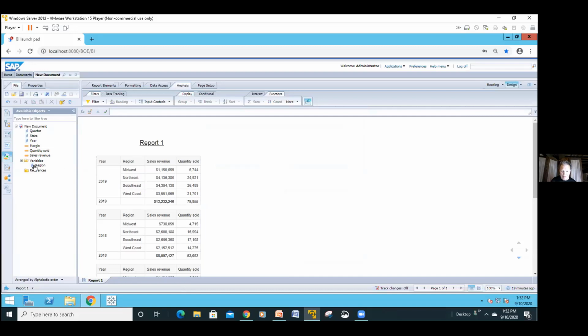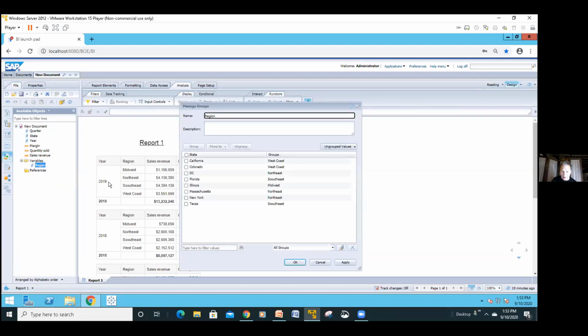Notice it shows up as a variable. Variables and references are great features in Webby. Those are additional objects that you've added into your document that you want to carry through the whole document. So this region that I now define can be used throughout any and all report tabs. I can use it in a chart. I can use it anywhere on any report tab because it's a local variable. If I want to edit it, I don't have to go to Manage Groups. I can do it right here.